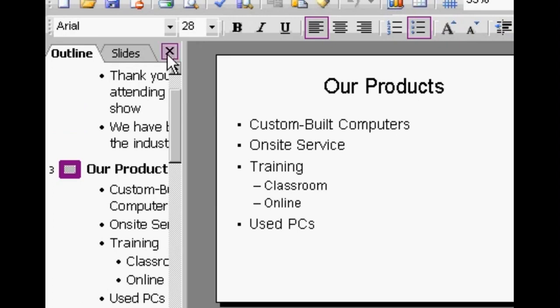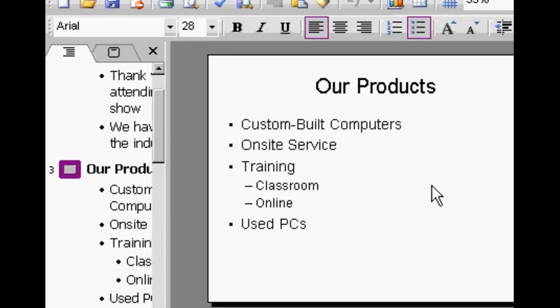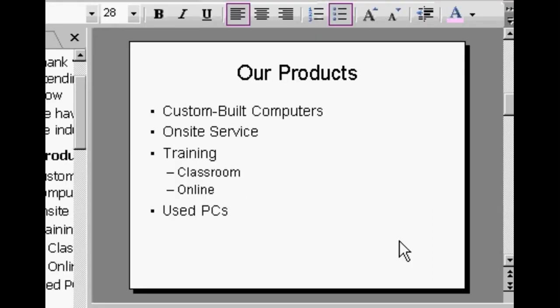I don't want to close it completely. I'm still going to work with it a little bit. So let's just resize this so the outline is small and the slide is taking up most of the space now. As you can see, PowerPoint starts you off with a plain white slide with very little formatting.